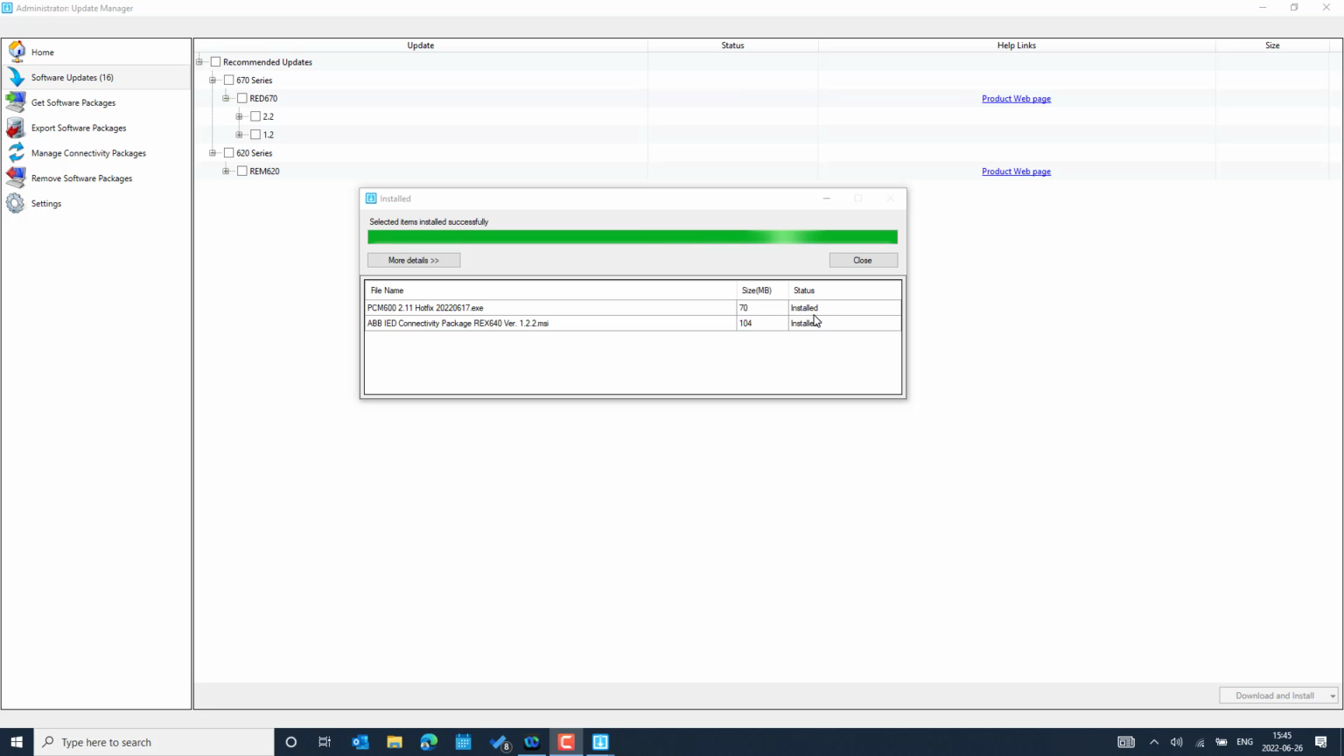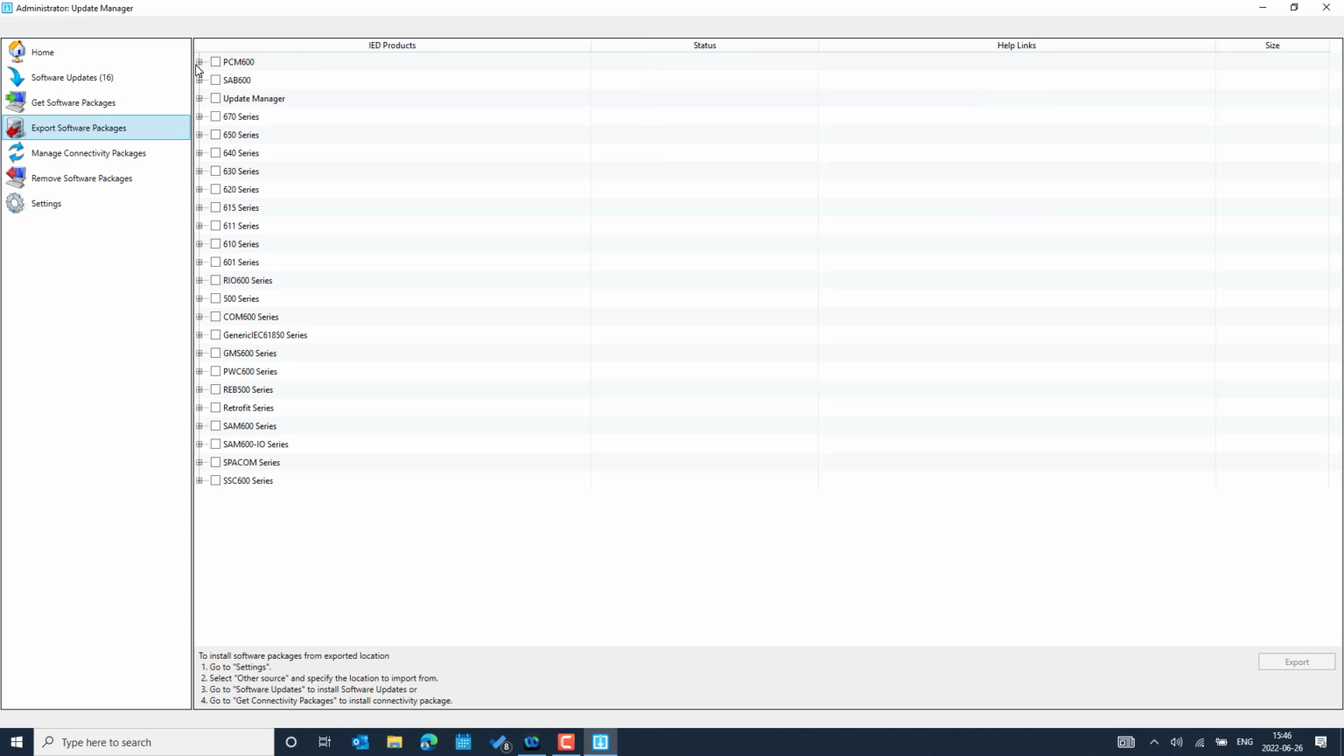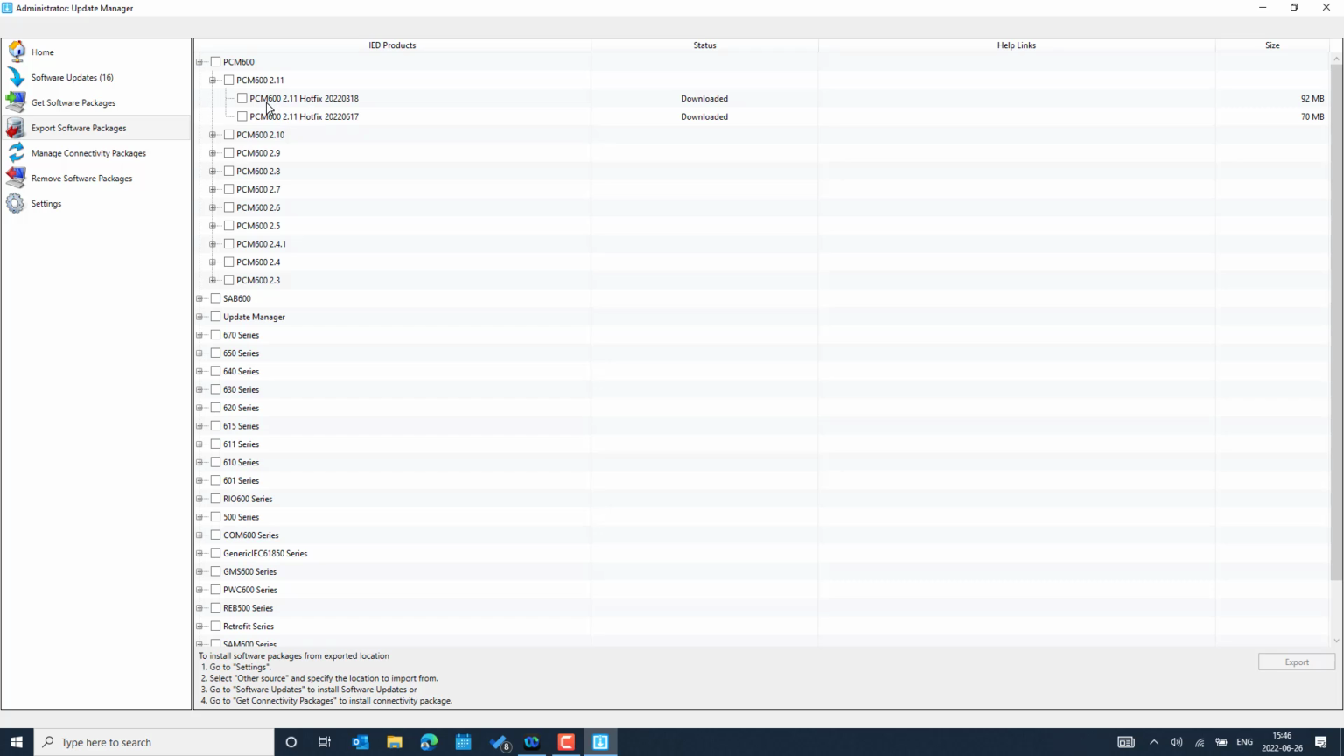So now the installation is done successfully, and we can also see the selected items have been installed. We can say close here. In case you would like to export the downloaded MSI files and share them with another team member, friends, or colleagues, we can just go to the export software package, and say PCM600. Then we can choose the connectivity package.